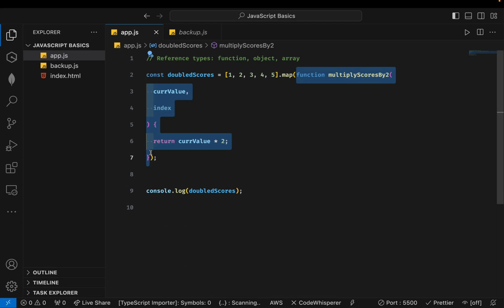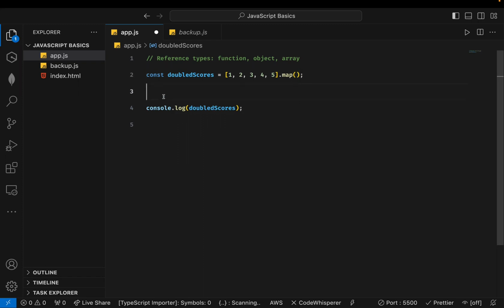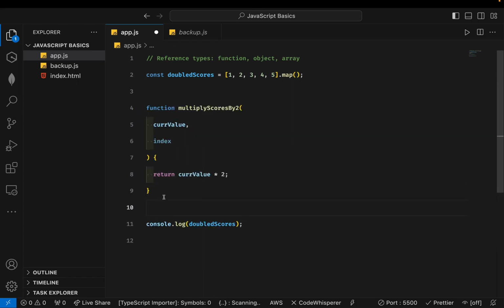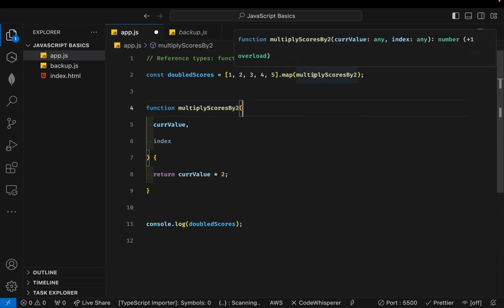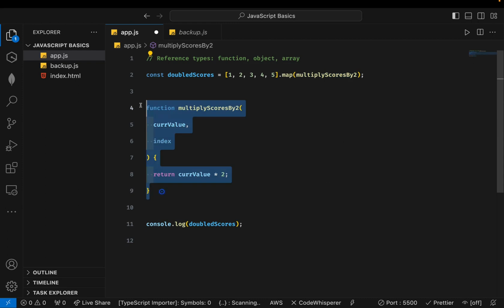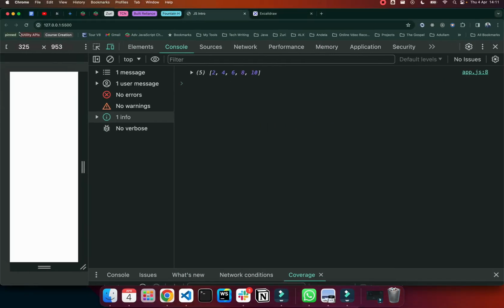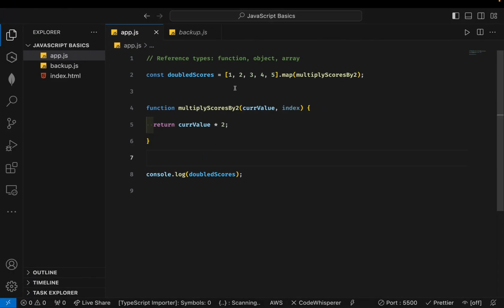But if it looks too rough, you can actually separate the function. I just brought that function out and then referenced the function. Functions are passed by reference, so if I put the function name here, I'm simply referring to this function. During execution, what you see here will be replaced by this entire function. With time, it's going to make more sense. If I refresh, you see that our code still works. So this is array.map for you.